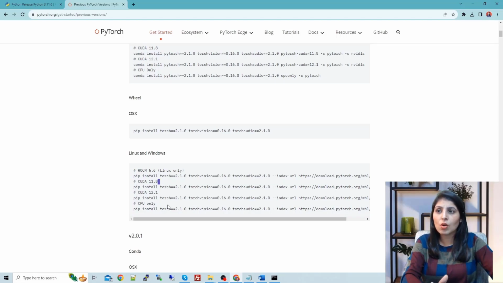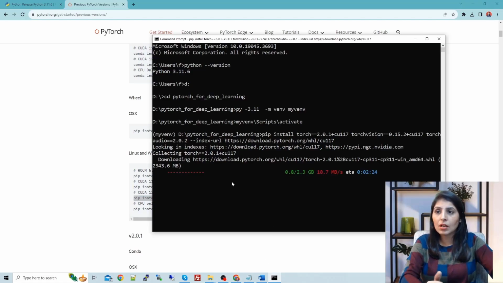This will install the Pytorch compiled with CUDA. If you are working with CPU, guys, if you don't have GPU, then you will execute this command. And if you have CUDA 12.1, then you can use this command. So this is how you pick the command, put that command over here and then hit enter. The process will start. This will take a few minutes.